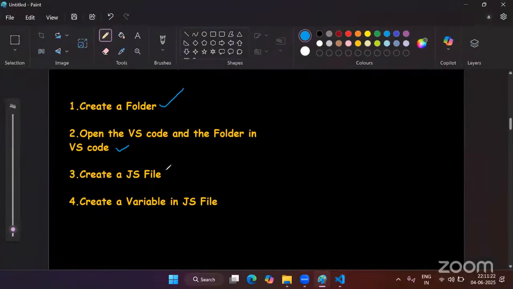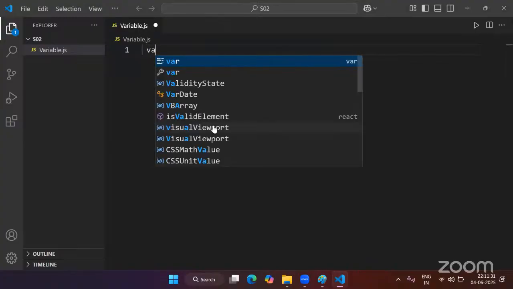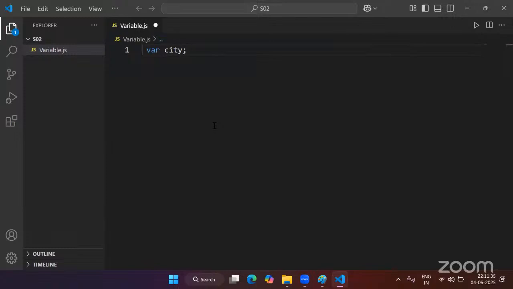Okay. The third step, create a JavaScript file, is done. Fourth step, create a variable in JavaScript. How to create a variable? For that, we have to use var as it is, then give some name, that is seed. So this is the first line we have written in our JavaScript. Here we created a variable called seed.